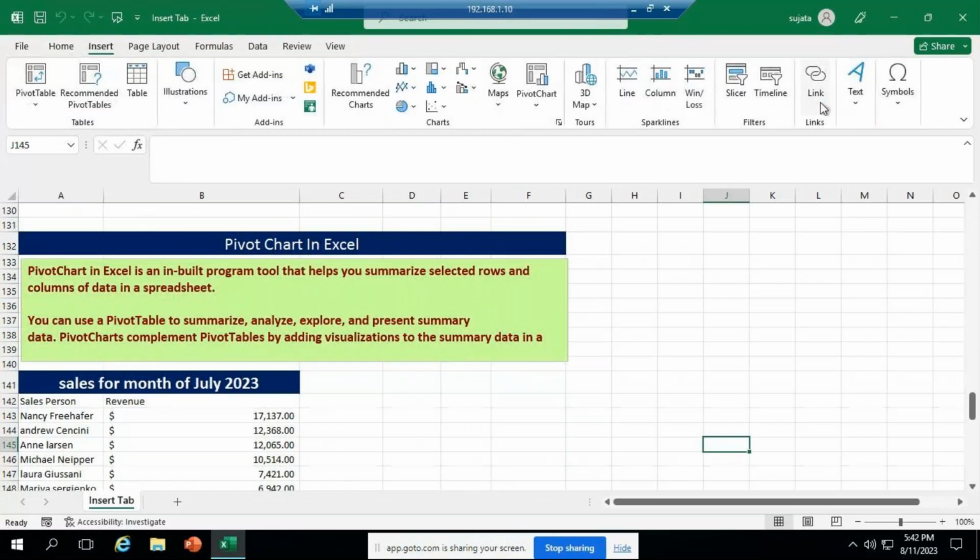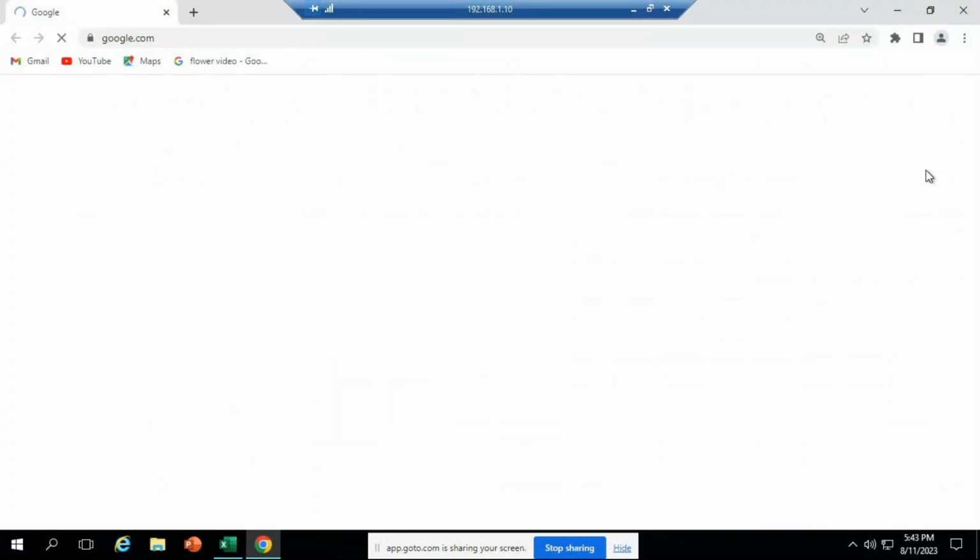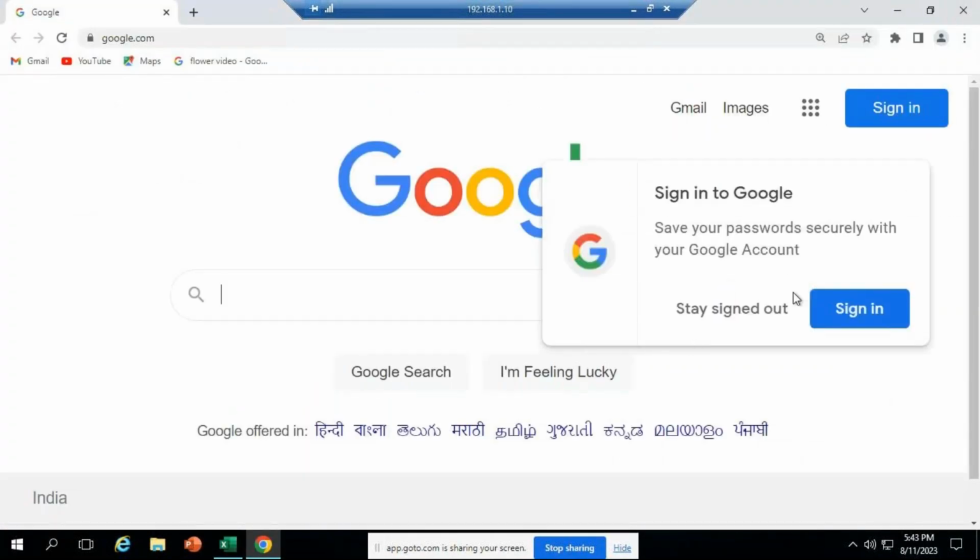Link, I told you last class how to do this, right? Hyperlink is Control K. If you type www, from that I'm starting. Suppose I type google.com. You can see if I click on this, I will go to the Google website. So this is google.com.